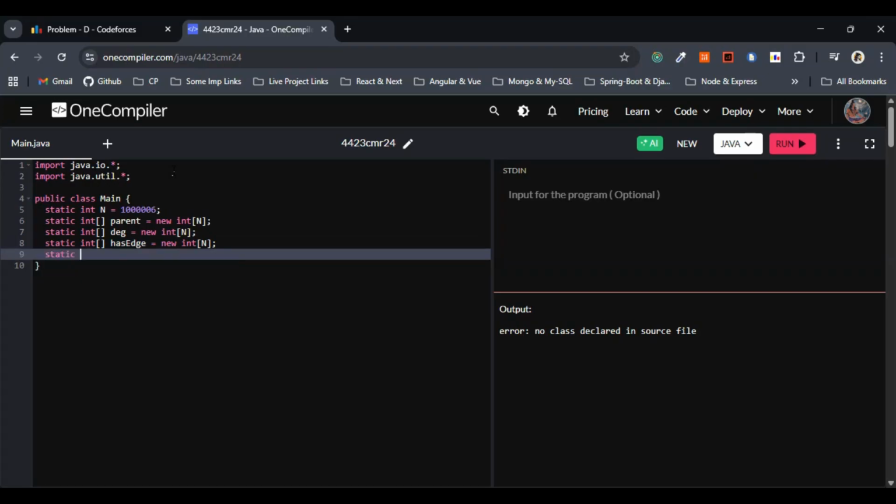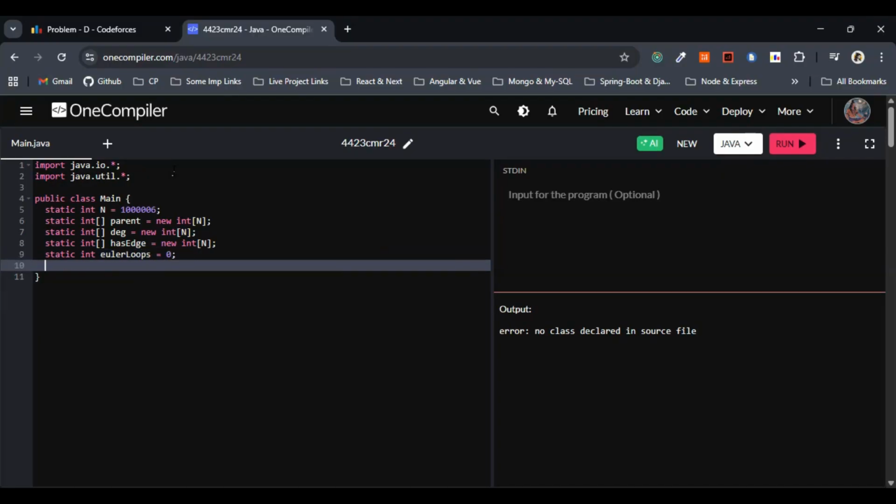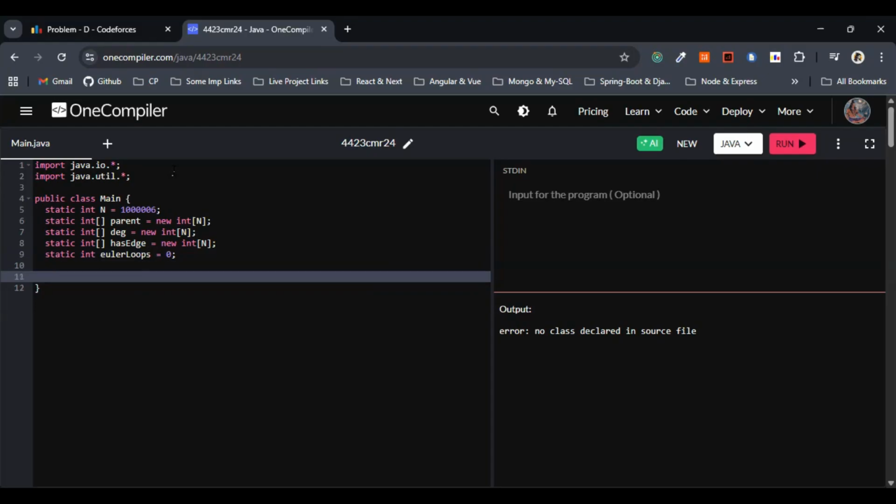So I'll just go with the static int. As I've said, we'll be going with the Eulerian technique, or Eulerian pairs actually in simple terms. So let me give here Euler loops, right? Let me initialize this one to 0. Now we are done with the initialization part.